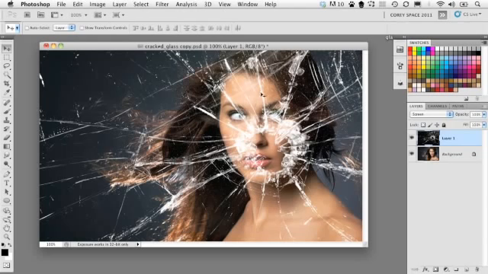Now what I want to do here is actually cut out a larger hole than there is existing in the glass, because I actually want to see more of her face through this broken glass. So what I'm going to do is go ahead and grab the polygonal lasso tool, and it's going to actually use these cracks that come out from the center of the hole here, and just start a selection.